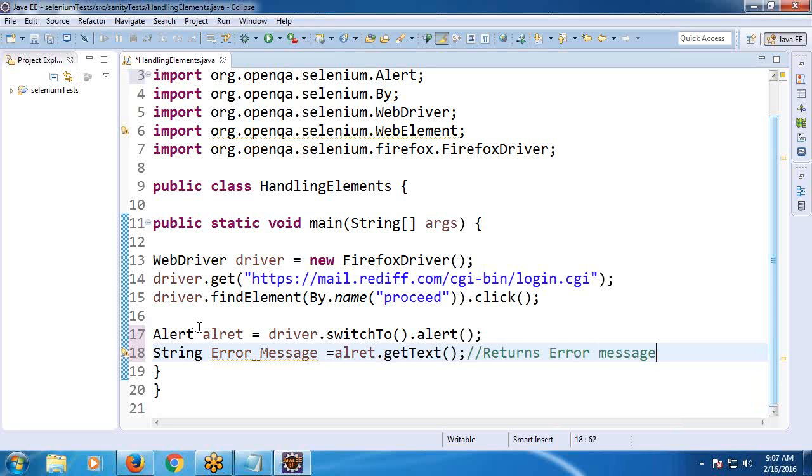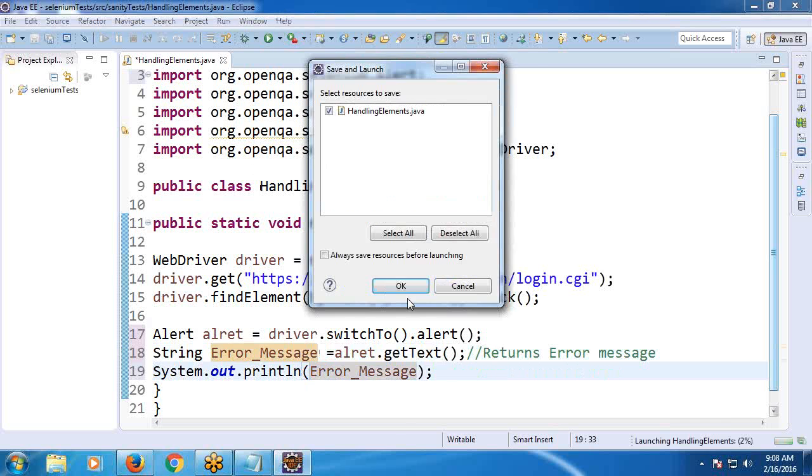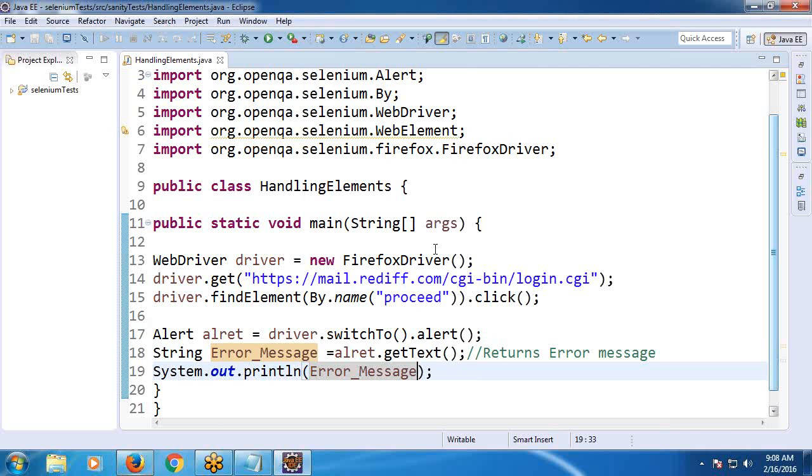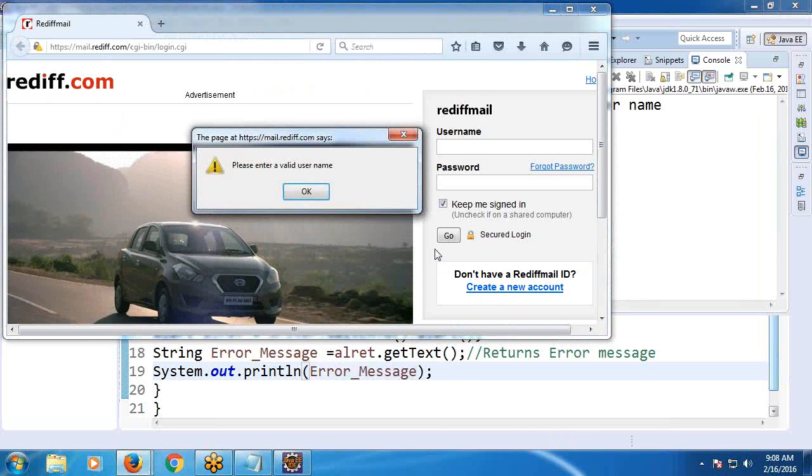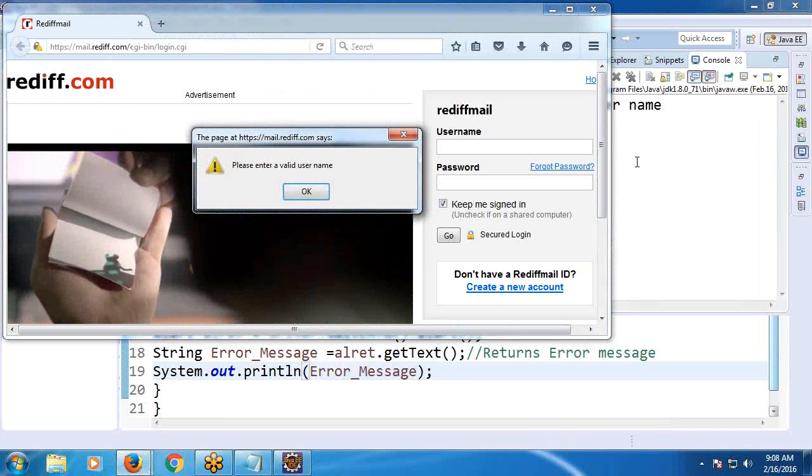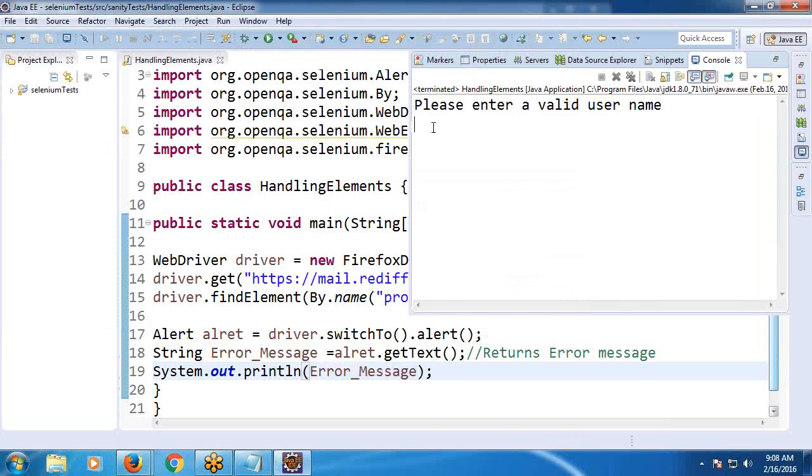See, if you create an alert instance, then it takes control of the immediate error pop-up. This is our immediate error pop-up. Next, try to print this one, error message. Run the program. Observe, Krishna Chaitanya, captured the error message from the window pop-up.